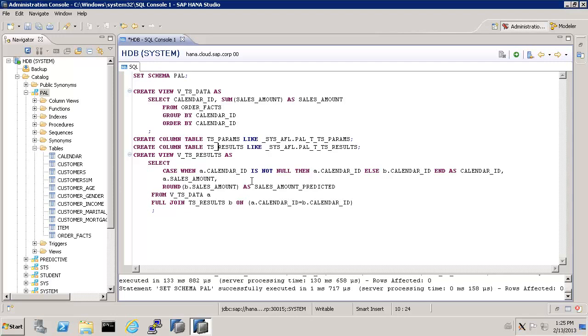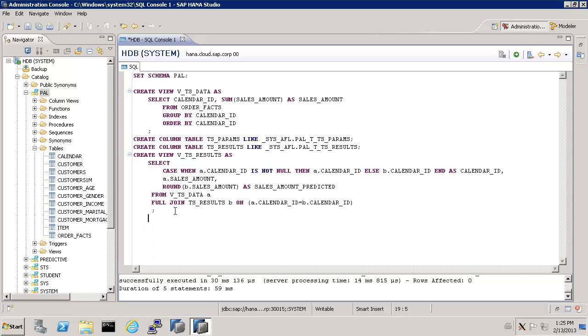So again, none of this is actually required to be done exactly this way. This is an example of how typically you might want to work with the AFL. So let's create those tables. Let's run that code. Okay, it's all run through. We've created our empty tables and our views.